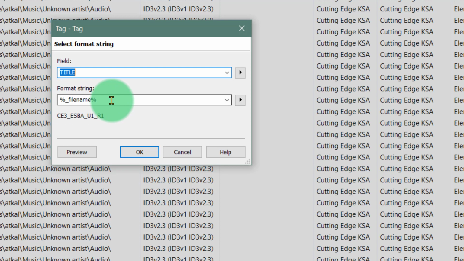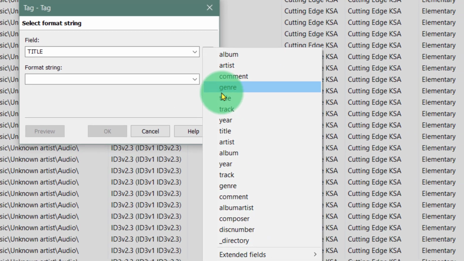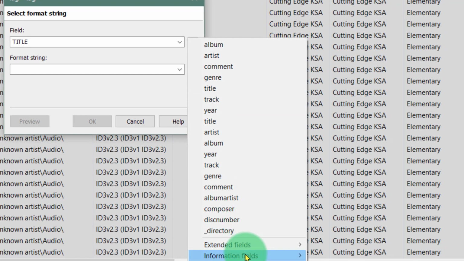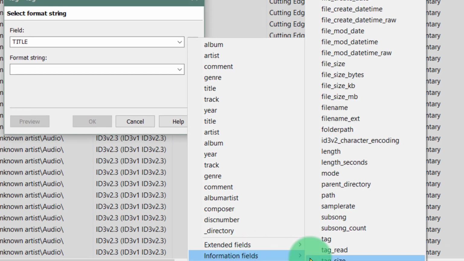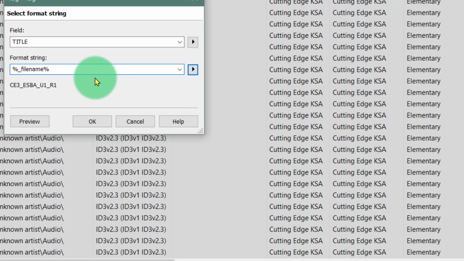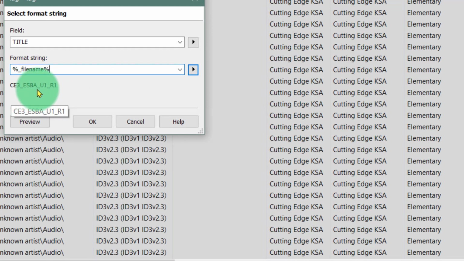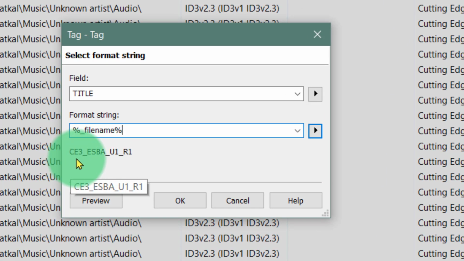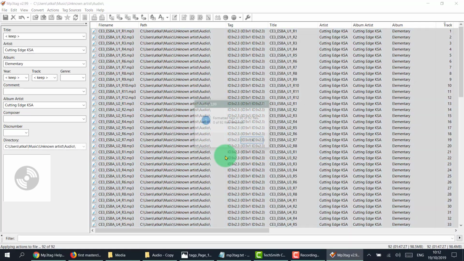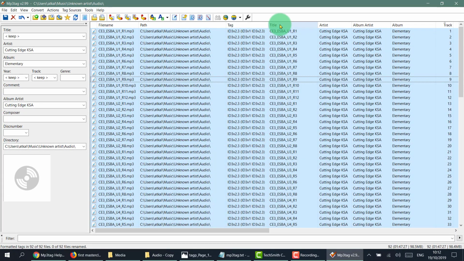And if you don't see this string, you need to find the file name. To do this, go to this arrow and go to information fields, and then go up to file name. And there you can see the result here. That's what will appear in the title, which is exactly what is in the file name. So let's click OK. And you can see our title is exactly like the file name.